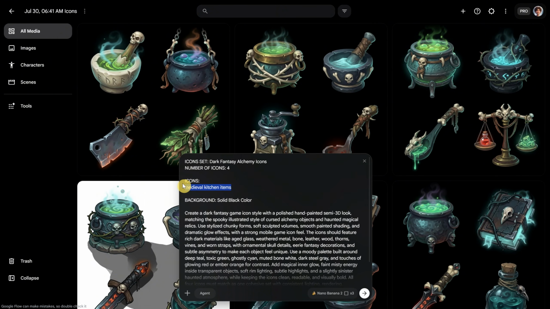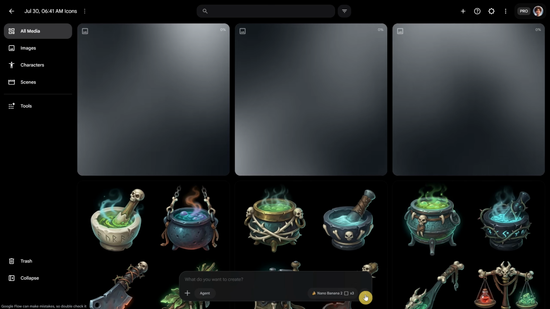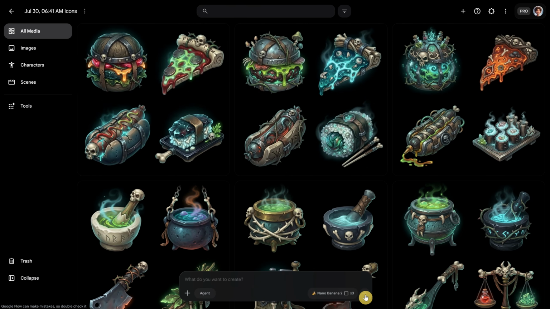I will try, this time, some modern fast food items, and I will add some food words there, like burger and pizza. And tell me, does it not look cursed now? I mean, look at that pizza with bones in it. It is quite fun to play with. Give it a try and let me know if you like it.